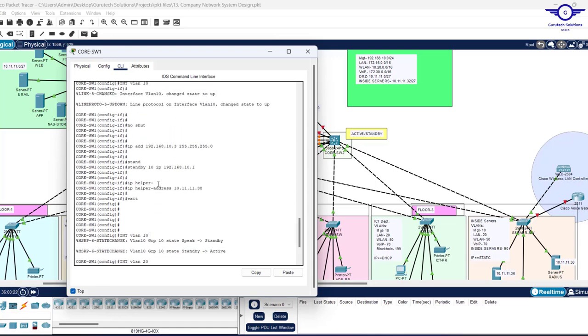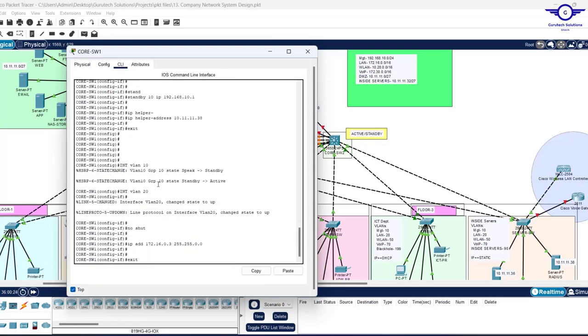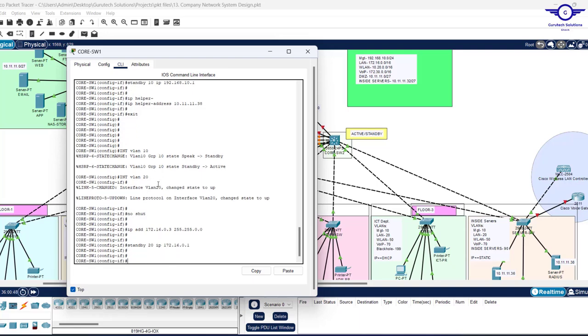Then we go for standby. So standby group. You have to ensure that each VLAN has its own group. Don't mix up groups, or else the HSRP won't work. Okay. All right. So this now I change it to 172.16.0.1. Okay. Good. Then IP helper address, very important. Just remain the same.